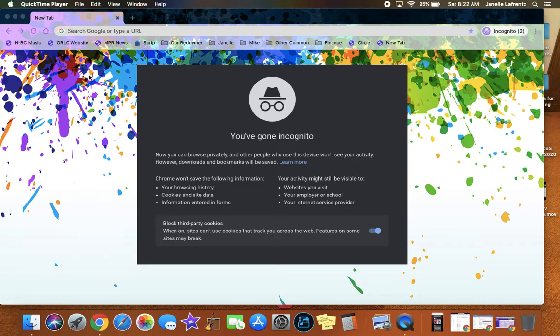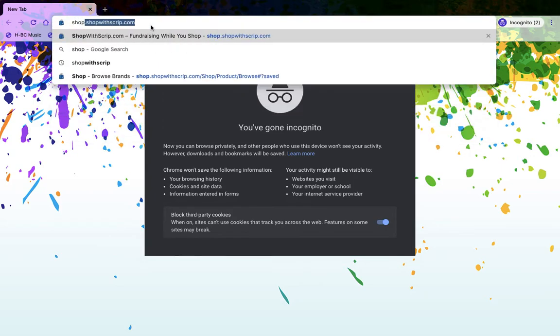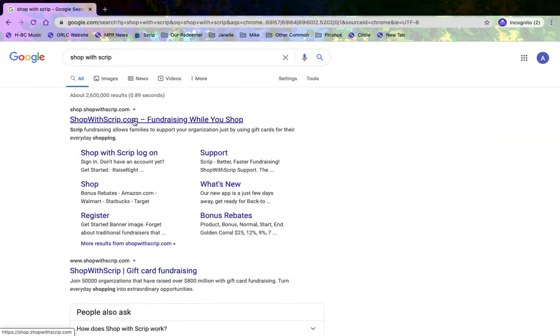I would love to introduce you to our Scrip program. I'm using an incognito window so that it doesn't save my information. When you want to log in for the Scrip program on your computer, you can go to Shop with Scrip and see what you get in the search bar. The very first thing that shows up is shopwithscrip.com.